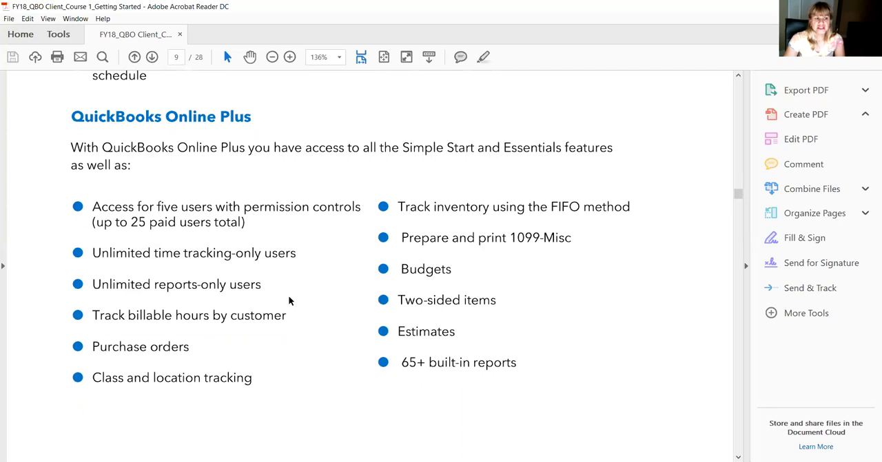So we have limited time-tracking-only users. I like that. We have limited reports, okay? We can track billable hours by customer. That's important, especially if you're in job costing, you're a contractor, you're in real estate. These things can be very important. Purchase orders, right? POs, when we need to post those POs into the system.